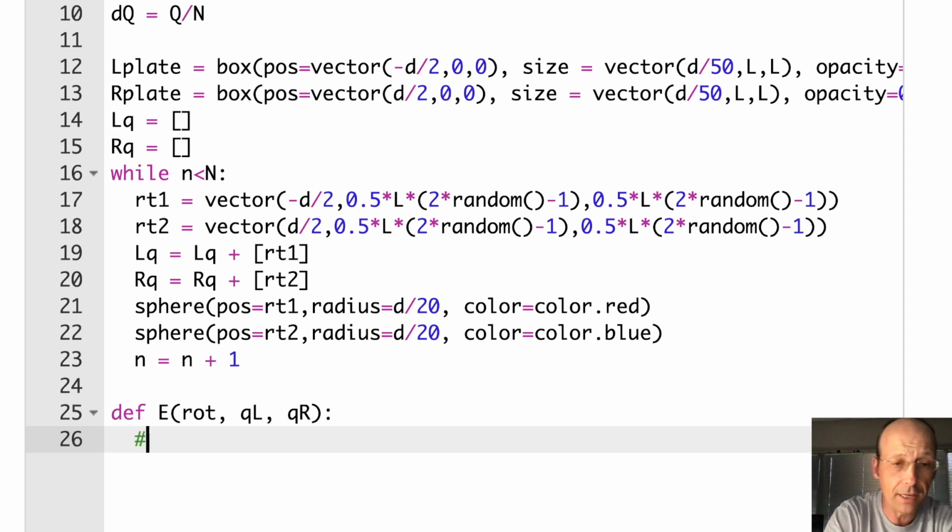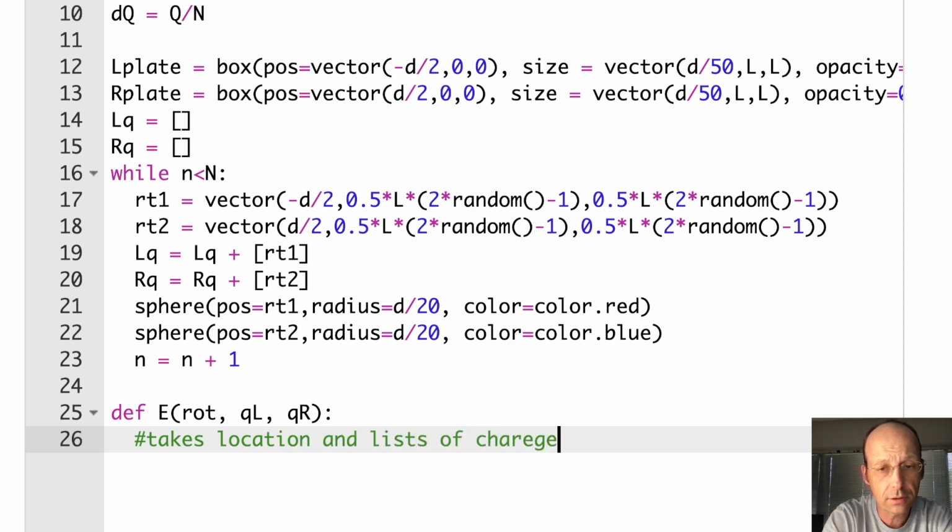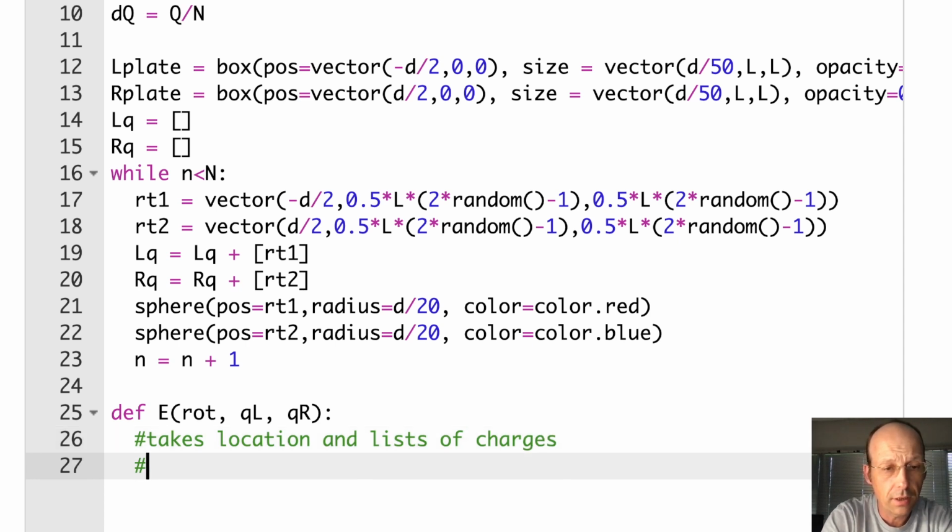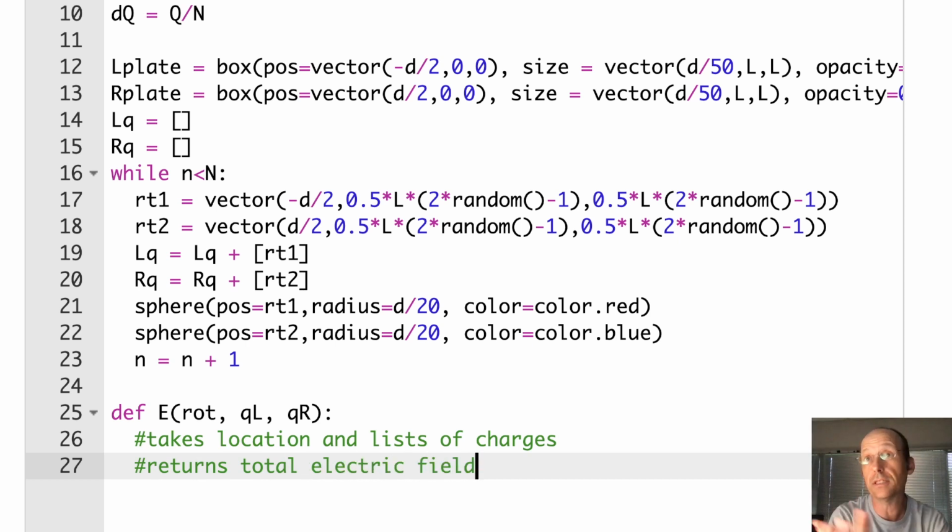And I like to put something in here: takes location and lists of charges, returns total electric field. Because one day I may come back and look at this and say, what the heck did I do? So I need to go through every charge in that list and calculate the electric field in both lists. So let's start with the left side.